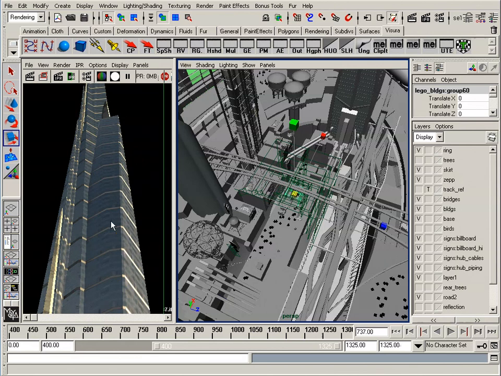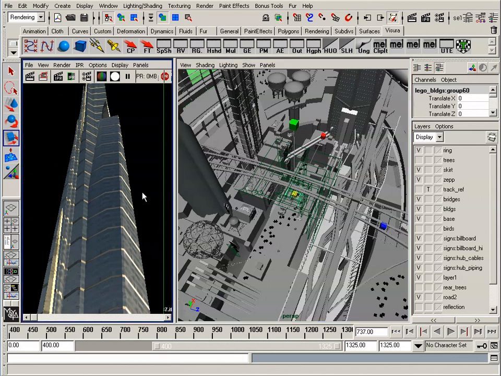If this was a very hero building with a lot of very specific details, we would certainly unwrap this properly and do a very elaborate texturing job. But for a large cityscape, triplanar has proved to be a great solution.